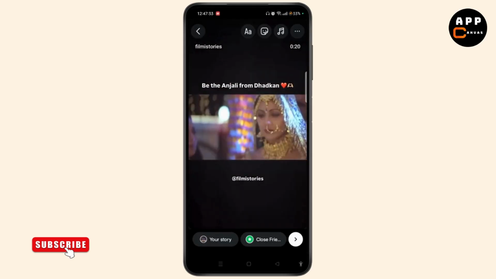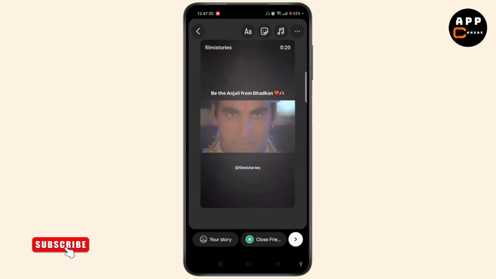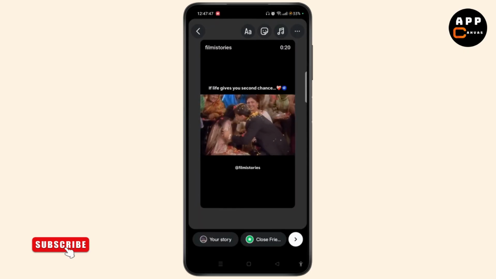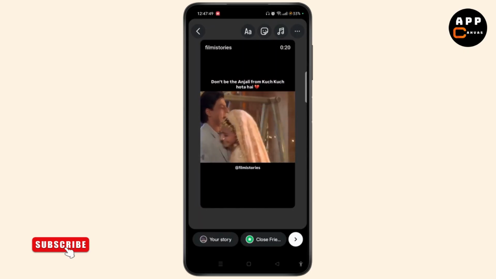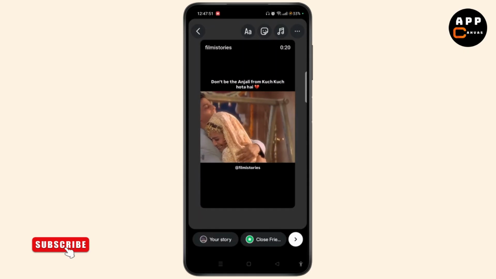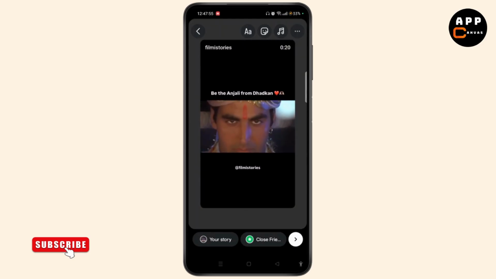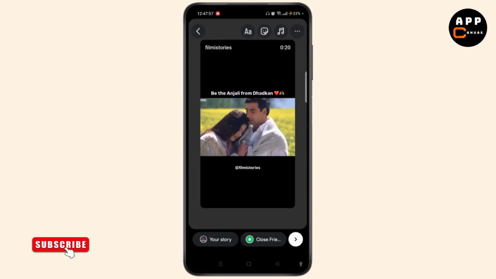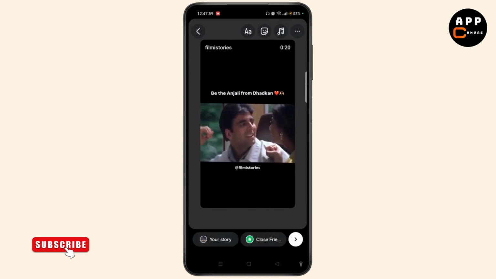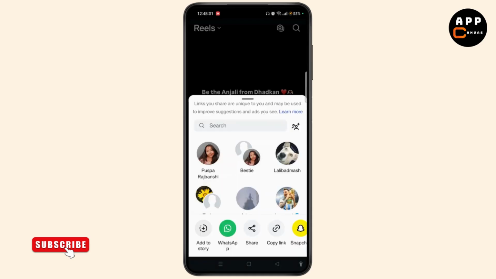So if the full reel doesn't appear, you can easily head to the App Store or Play Store and check for an Instagram update. And if there is any update available, then you can install it and then return to Instagram, go to Reels and tap Share and Add to Story again. So you can tap your story and then this time the full reel should appear.